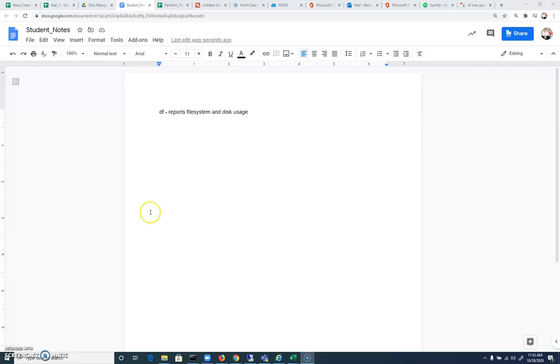While that's booting up, if you're in my class, we're going to create a notes document here. We'll be checking for this. You can see I've already entered the first thing that we're going to do. If you want to type that, df reports file system and disk usage. That'll be the first thing we'll be doing. There's going to be a whole lot in terms of the file system and partition management here, so it's going to be helpful if we jot it all down. And again, if you're in my class, we'll be checking for this.